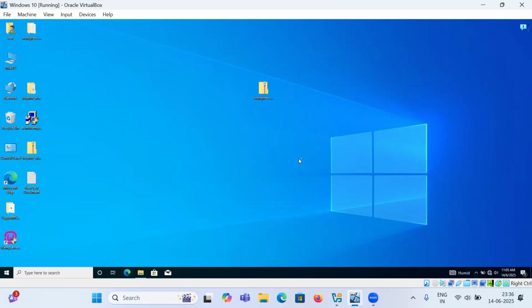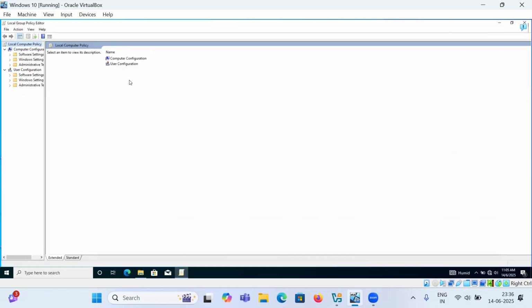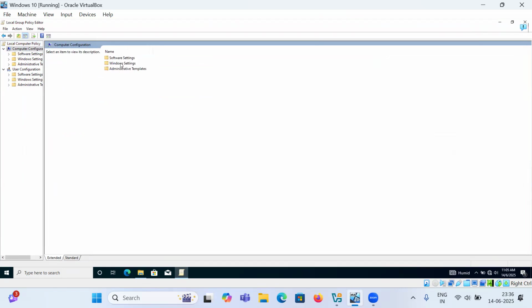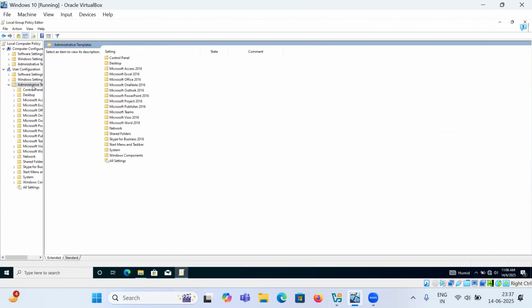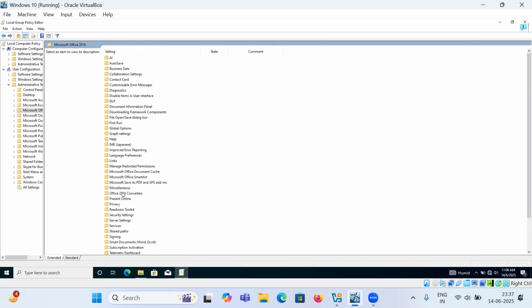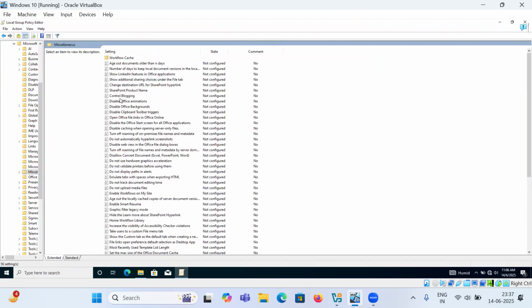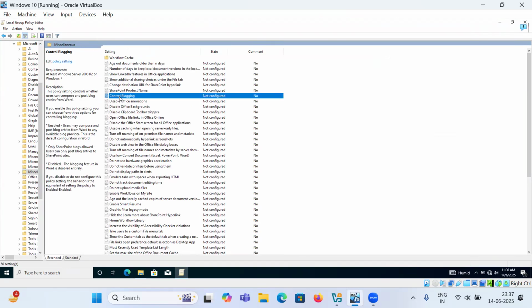your group policy management editor will show you the location. In the computer configuration, in the administrative templates, you can see Microsoft Office 2016 machine, PowerPoint, Skype for Business, and in user configuration administrative templates, you can see all the applications. So to control the blogging, we have to go first to the Microsoft Office 2016 folder, and then here is a miscellaneous folder, and here you will find the control blogging.